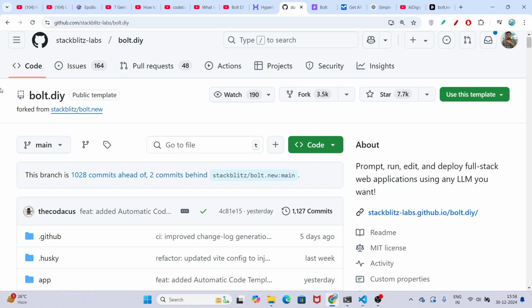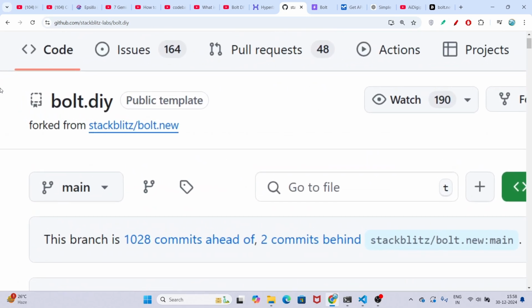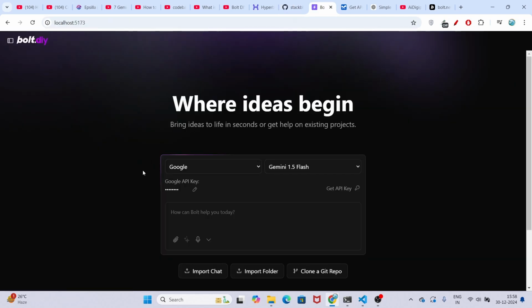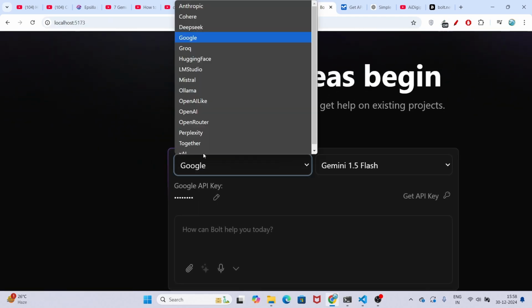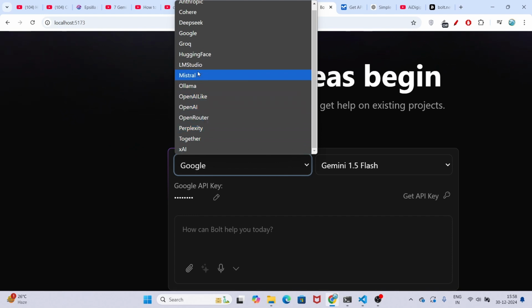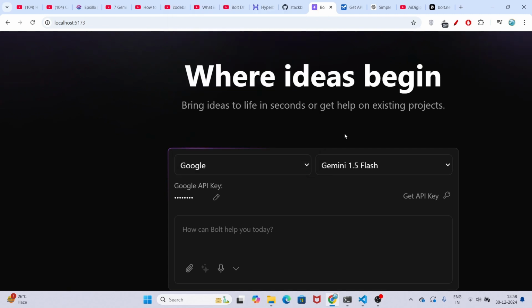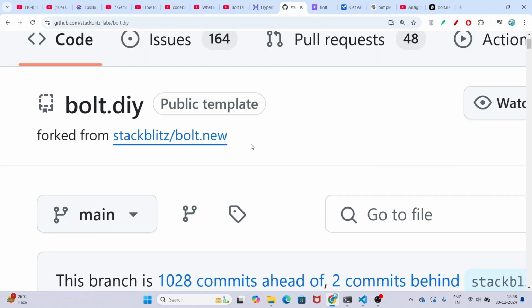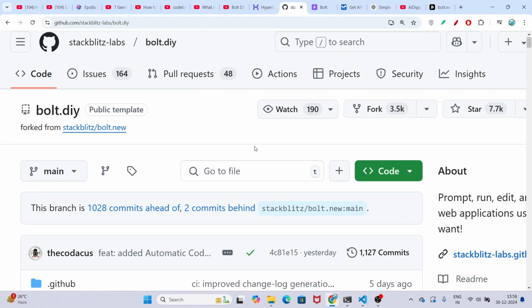Hi everyone, Bolt has officially released a new AI coding platform, which is bolt.diy, and this is the interface you see here. Here you can use any kind of provider like Google, Ollama, Hugging Face, Groq, DeepSeek, Anthropic and OpenAI also, and you'll be able to choose the model name. So in this video I'll show you how to do the setup locally and use the free API.